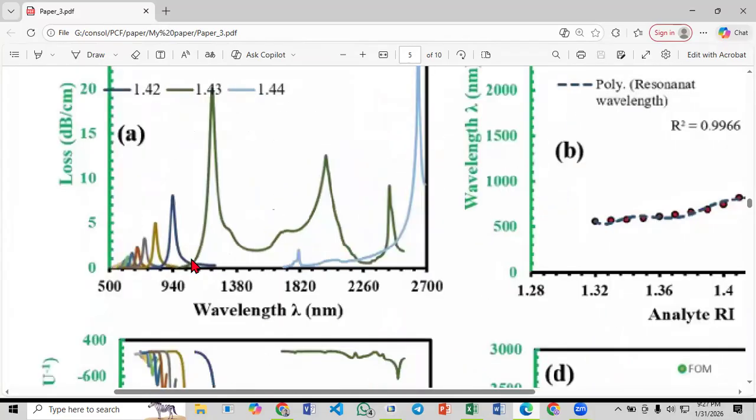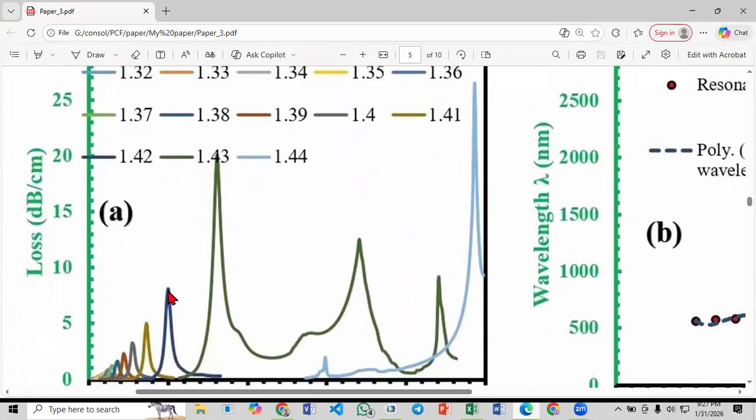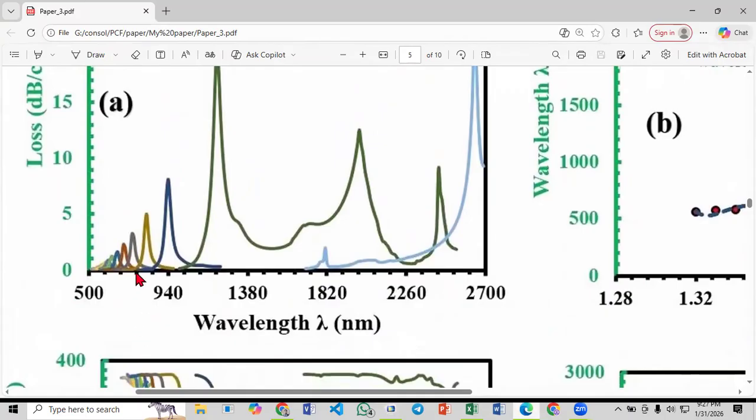In this figure, you can see that this curve is for 1.42, and this curve is for 1.41. For 1.41, maybe it is 940.